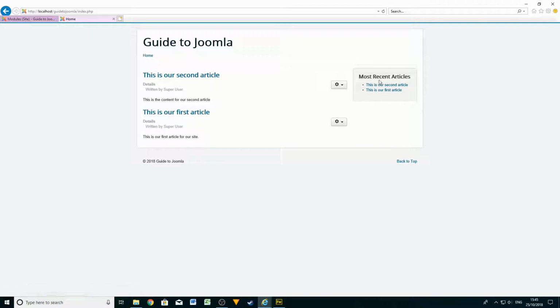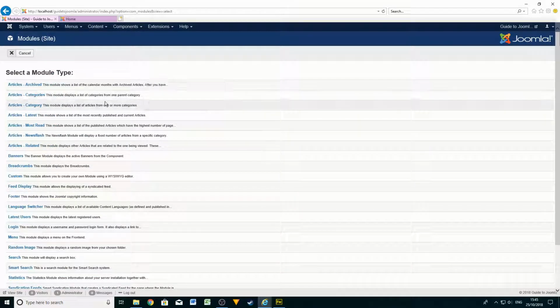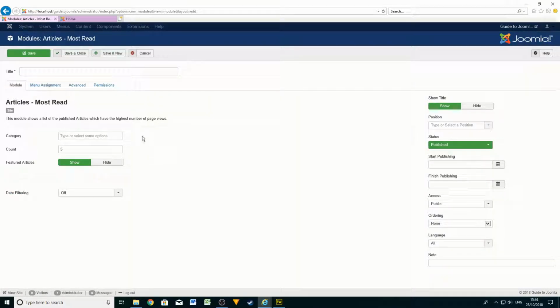Okay, so say if you wanted to add another module, but you also wanted it to be in this layout here, this template layout here, which is right. You can still do that. So that's position 7, that's the right one. If you create a new module, and then let's say articles most read. At the moment, because we've only got 2 articles showing, it's going to be showing the same information, but it's just to show you how it works.